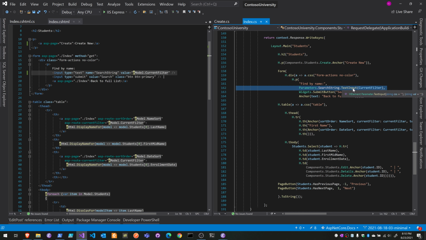So this method right here, text input, is taking care of generating the input text markup. And then finally, the value we're passing in as current filter. So to me, that makes more sense. Semantically, we're saying for this parameter, give me some input. And again, it's going to take care of generating the code.